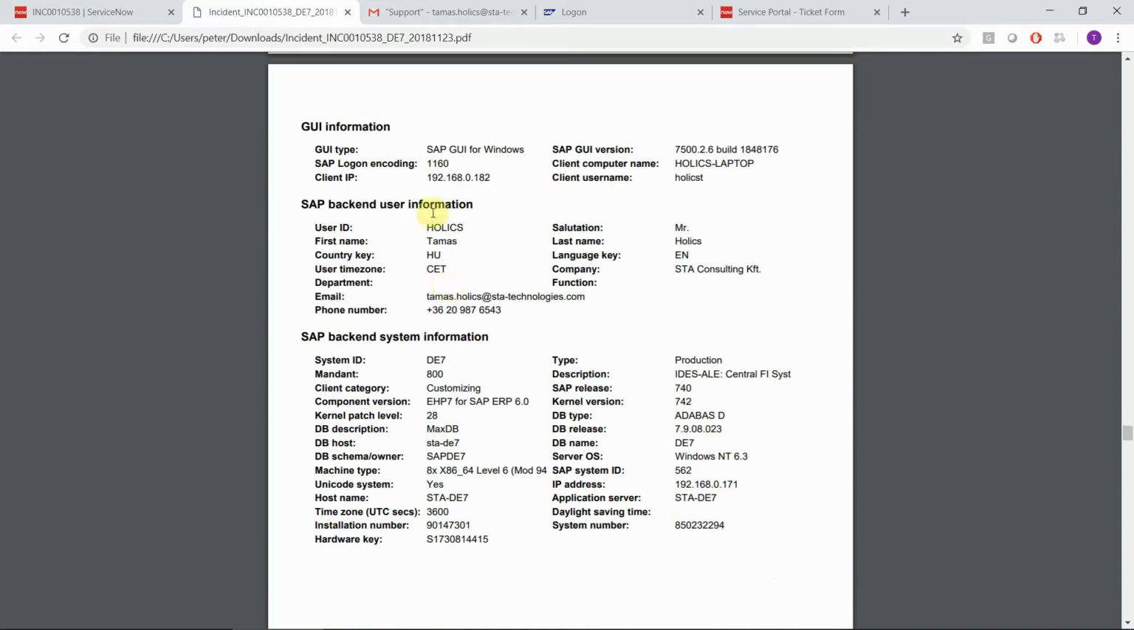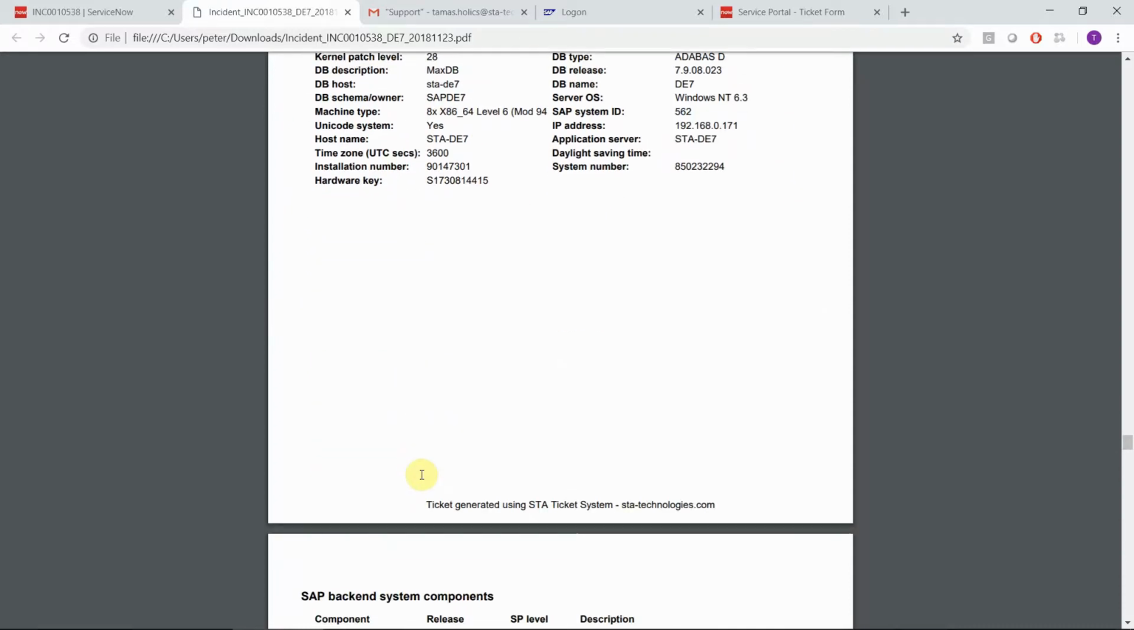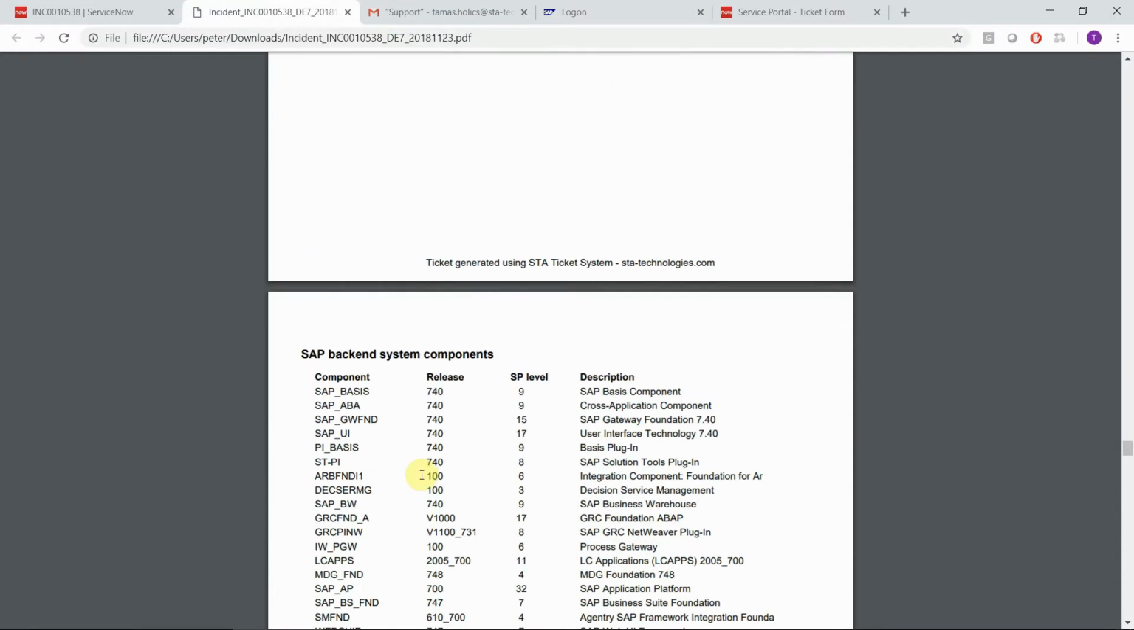Then we have the next section, which is about the GUI information. We can see that it's an SAP GUI for Windows with a specific version, with some information on the client computer. You have everything about the SAP backend user. You have all the information to get in touch. And naturally, you have everything about the SAP system, the client, the database, versions, kernel, whatsoever. So really, everything is attached to every incident, which can be useful for solving the problem.